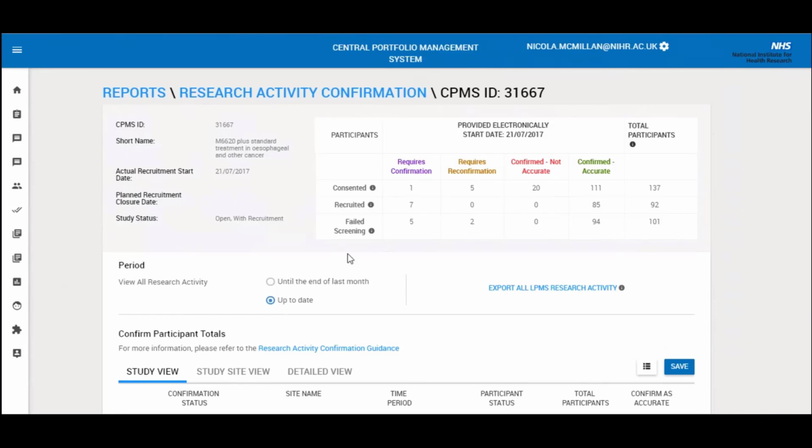so that's why that's not completed in this instance. We then have on the right hand side here a dashboard which shows all of the information that's been received to date for the study, whether the data received has been for consented, recruited or failed screening, because we will get those data points through for all of our studies where those data points are appropriate, and also how much information needs to be confirmed.